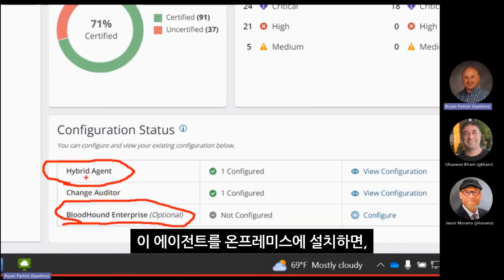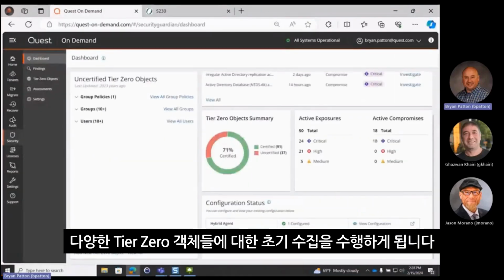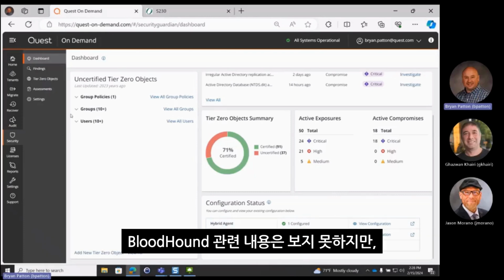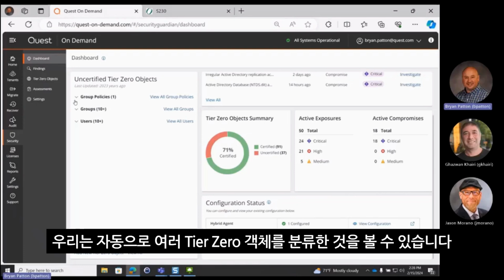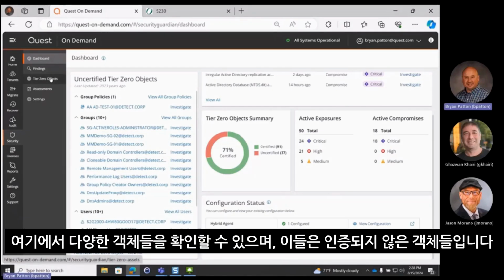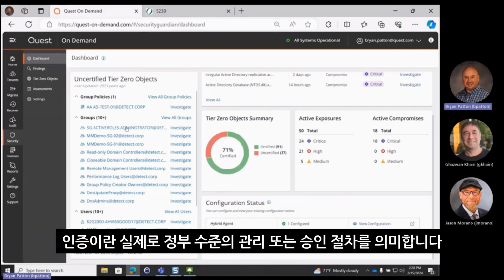So once we install this agent on premises, we will do an initial collection of different tier zero objects. I have another SC that has this without the BloodHound Enterprise integration. You don't see any of the other BloodHound stuff, but you can see we've automatically categorized a bunch of tier zero stuff, including group policies, groups, and users. You can see the different objects in here. These are the ones that are uncertified.